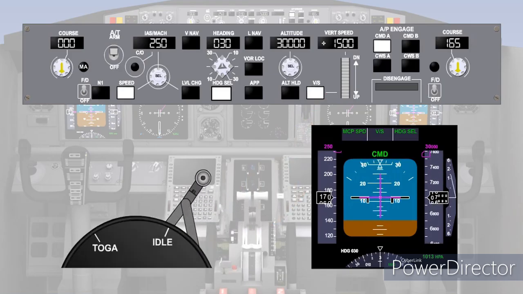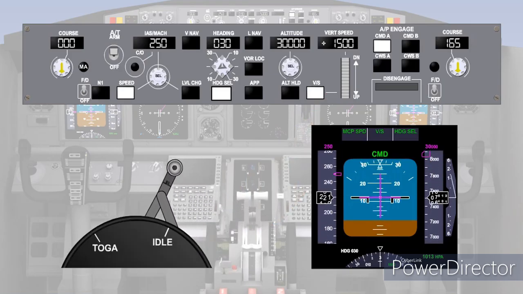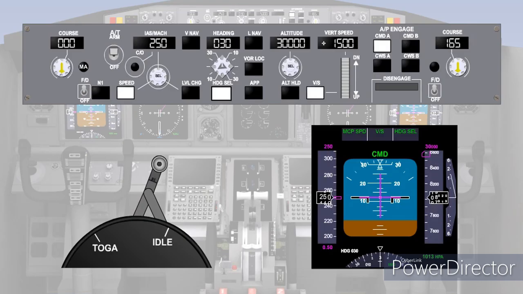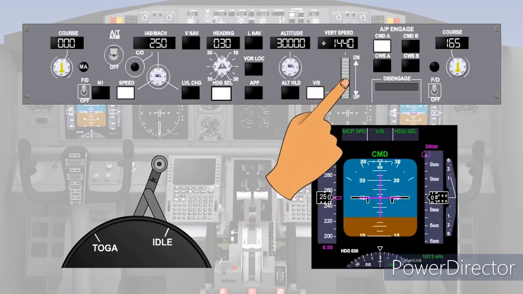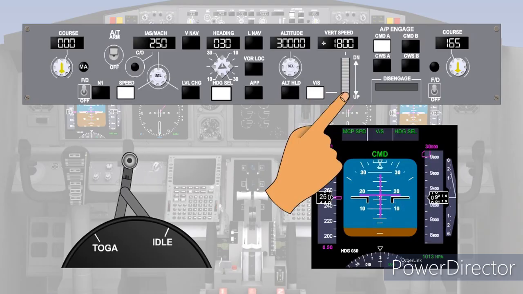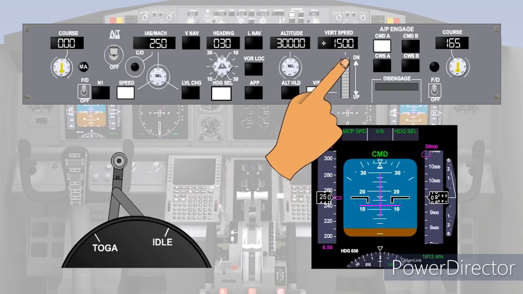At the same time, the autothrottle will move the throttles forward to maintain the target speed of 250 knots. The aircraft will maintain 1500 feet per minute rate of climb at 250 knots. At any time during a climb using vertical speed mode, the vertical speed can be adjusted by moving the thumb wheel to increase or decrease the vertical speed.